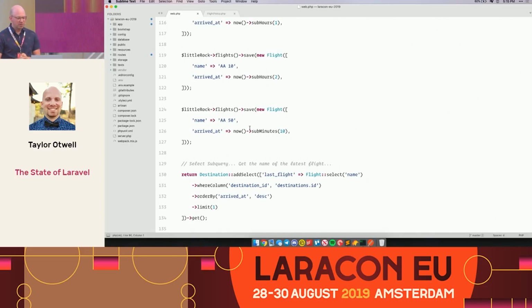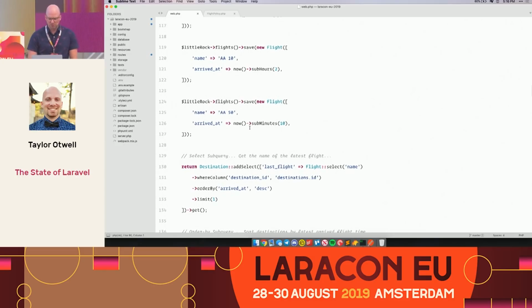There's a couple of ways we could do this. We could pull the destinations and their flights in 2 queries, then get the last flight that arrived at that destination. But using the new subquery features in Laravel 6, we can do this in a single query using the Eloquent query builders. And this is what it looks like.